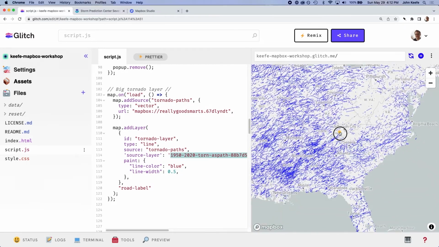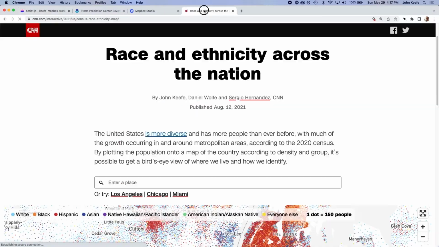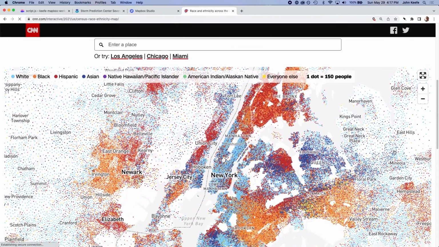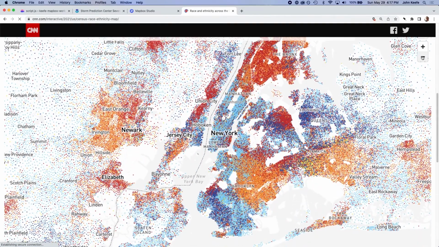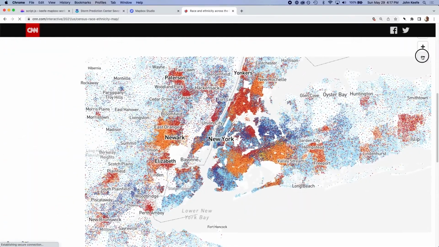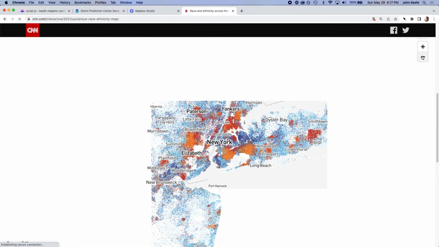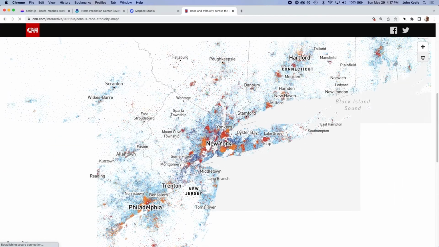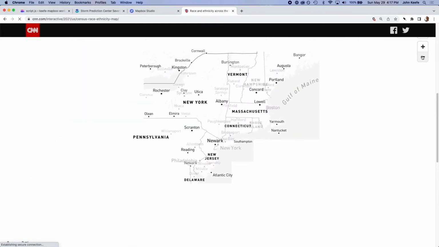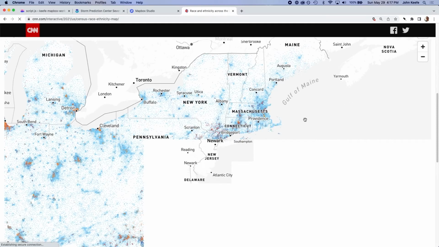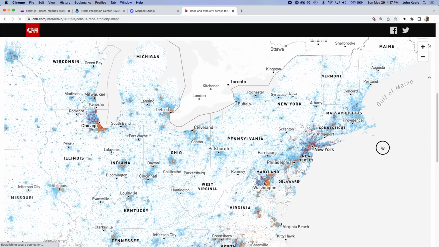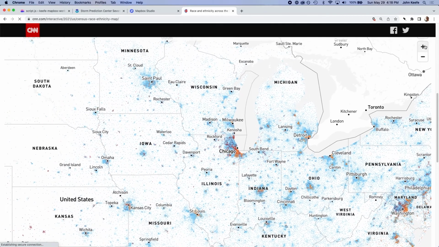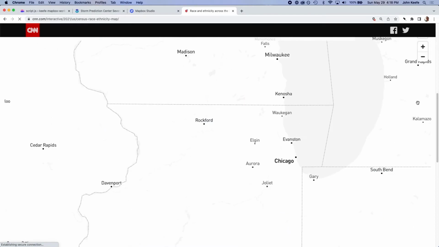This, by the way, is essentially what I did to be able to display this huge data set of race and ethnicity across the United States based on the newest census. And you can see there's just a lot of data here. And we have the entire country. And in order to do that, it would just be way too much for any one person to download. But I was able to make a big, huge tile set. Actually, there's a couple tile sets in here.